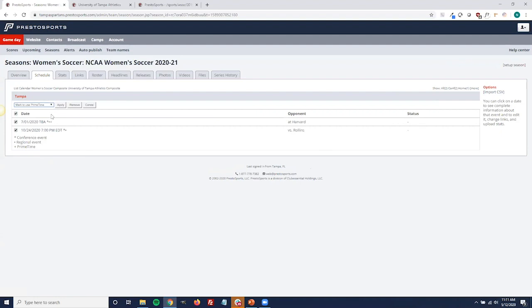If you open up that drop down again, you can see there's other bulk options. Maybe you need to cancel the rest of your season. You can go through here and hit mark as canceled.